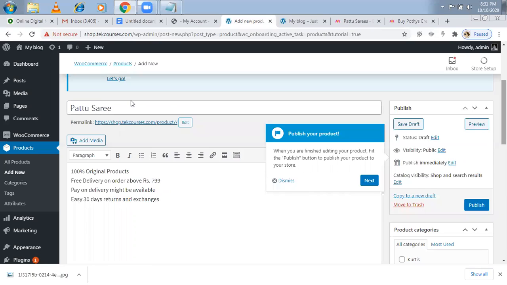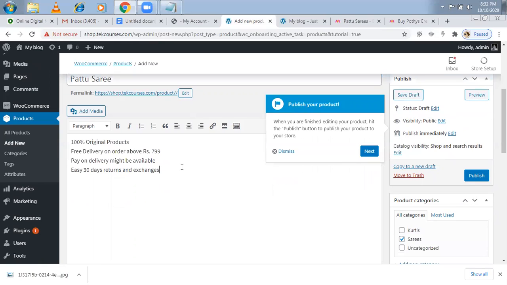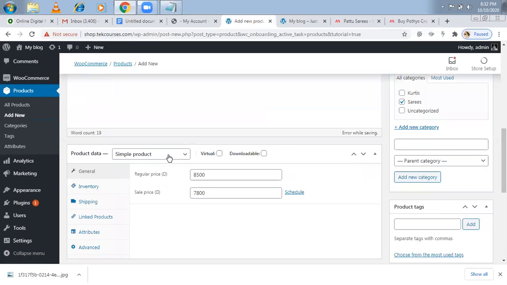Remember your product name. Okay. So whatever the product name is, try to have it. And after that, some description, some information about your product. Then as of now, go for a simple product. What is the regular price? Sale price. If both are the same, just leave it as regular price only. And again, inventory, shipping, these things I'm not explaining now.